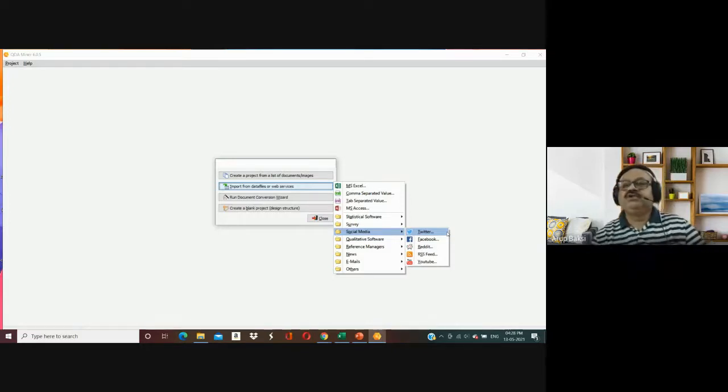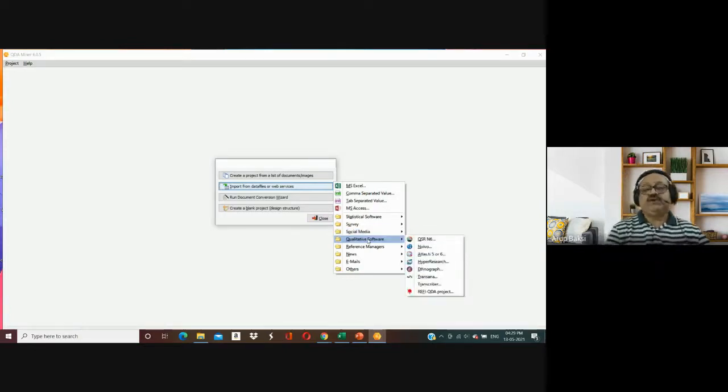So we can have Twitter data, Facebook data, data from Reddit, and any kind of RSS feed. That means if you are interested in any blog sites, for example, I am very interested in travel blogs, from the bloggers you can actually get the data. You can extract or import data from YouTube also. So this is a very robust kind of data importer. Then qualitative software. This is one of the most interesting things of QDA Miner.